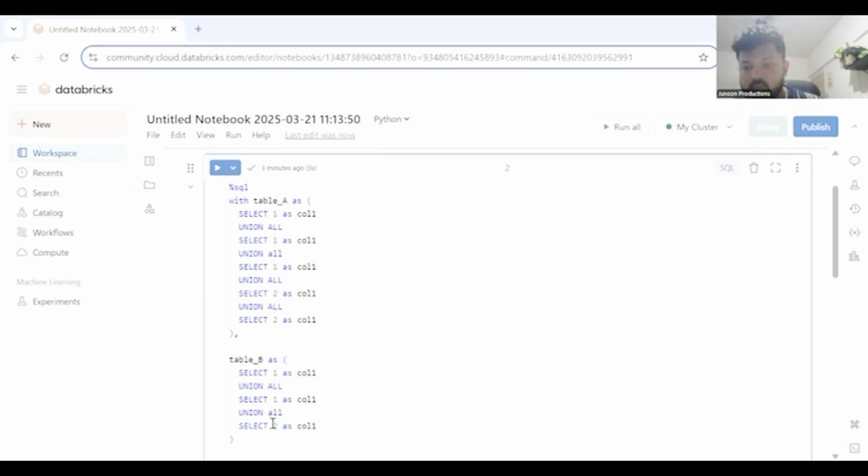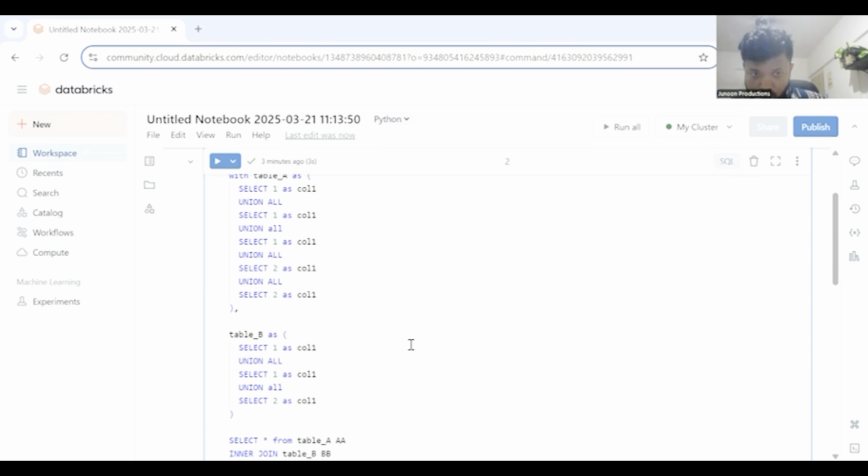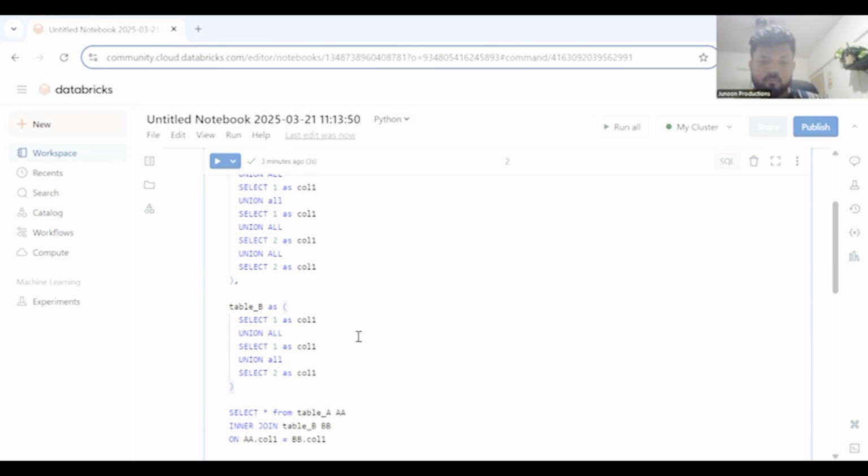So 1 will be mapped with 1, 1 with 1, that is 2 rows, 1 with 1, 1 with 1, 4 rows. Like this. If you want to imagine it, I'll open Notepad to show what is happening in the joins concept. Okay. So we have this one, this one, this one, and this one. So it is mapping 1 to 1. All joins are mapping 1 to 1.